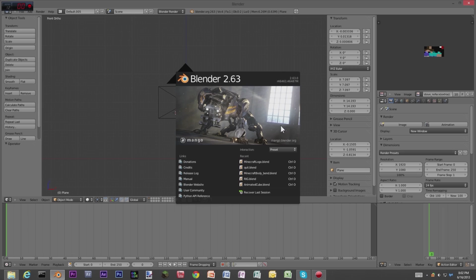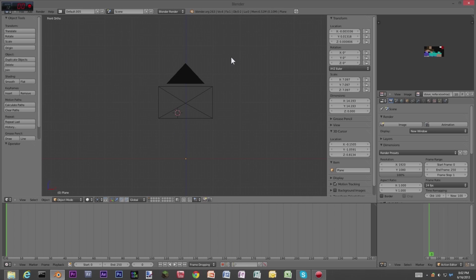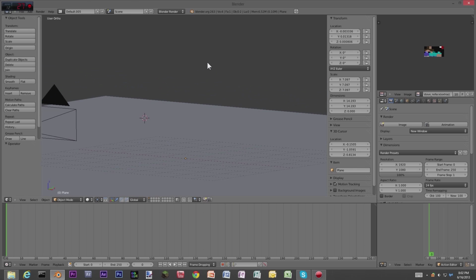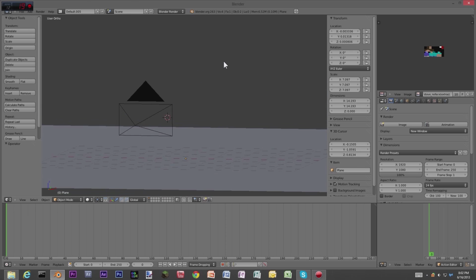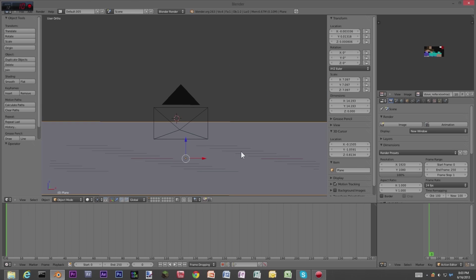Now it's going to open up and it's going to say Blender whatever. You're just going to click outside of this box, and you're going to be presented with the default configuration. Mine may look a little bit different, but it's no different whatsoever.